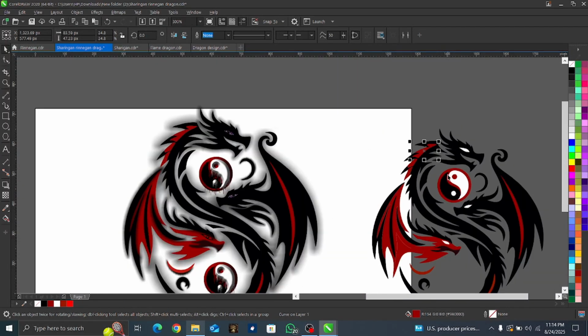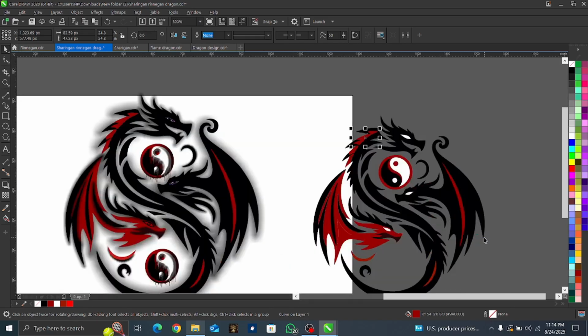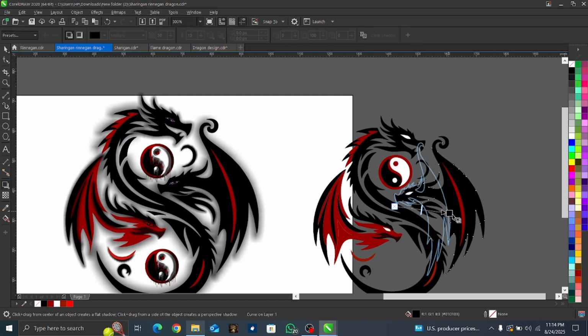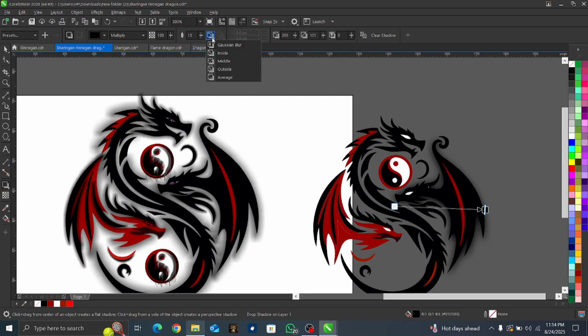Alright, so now we're done changing the colors. The next thing we're going to do is give the shadow effect. I'm going to start with this one. Go to my shadow tool. Alright, I'm going to drag this down. Now we're going to go to the feathering direction and select middle.